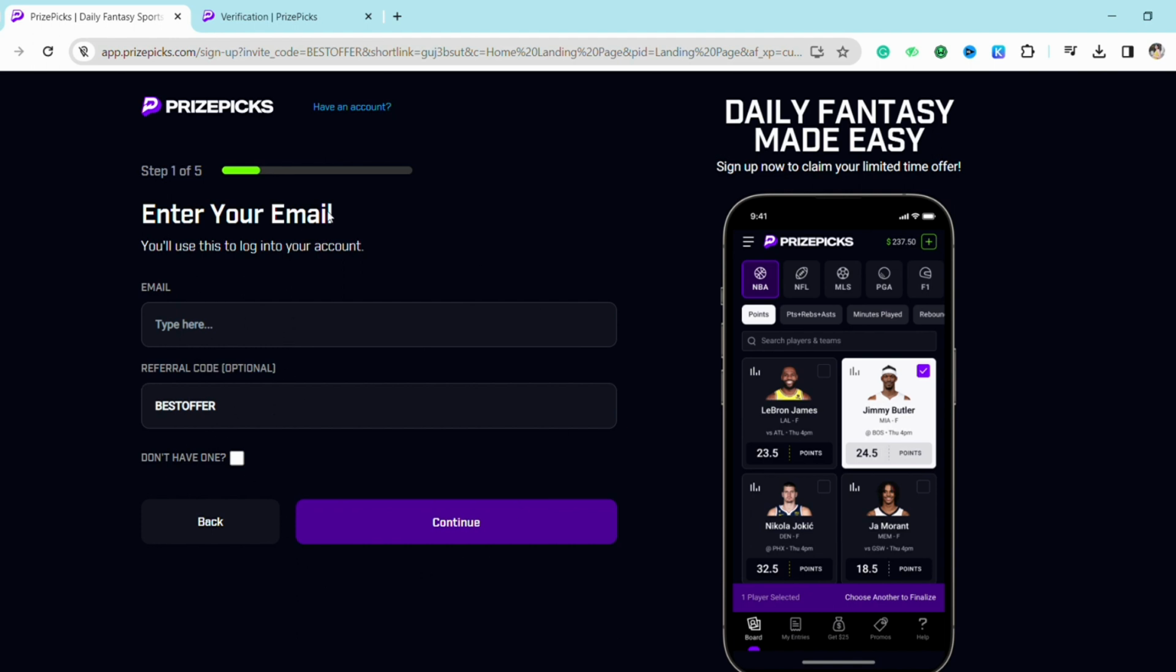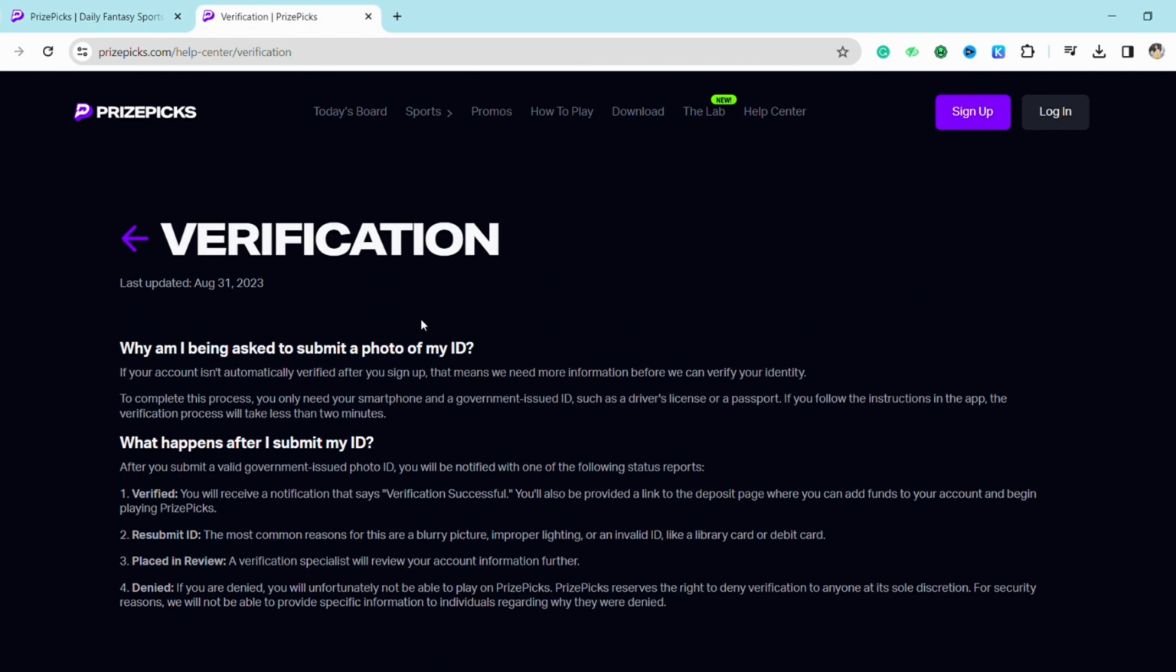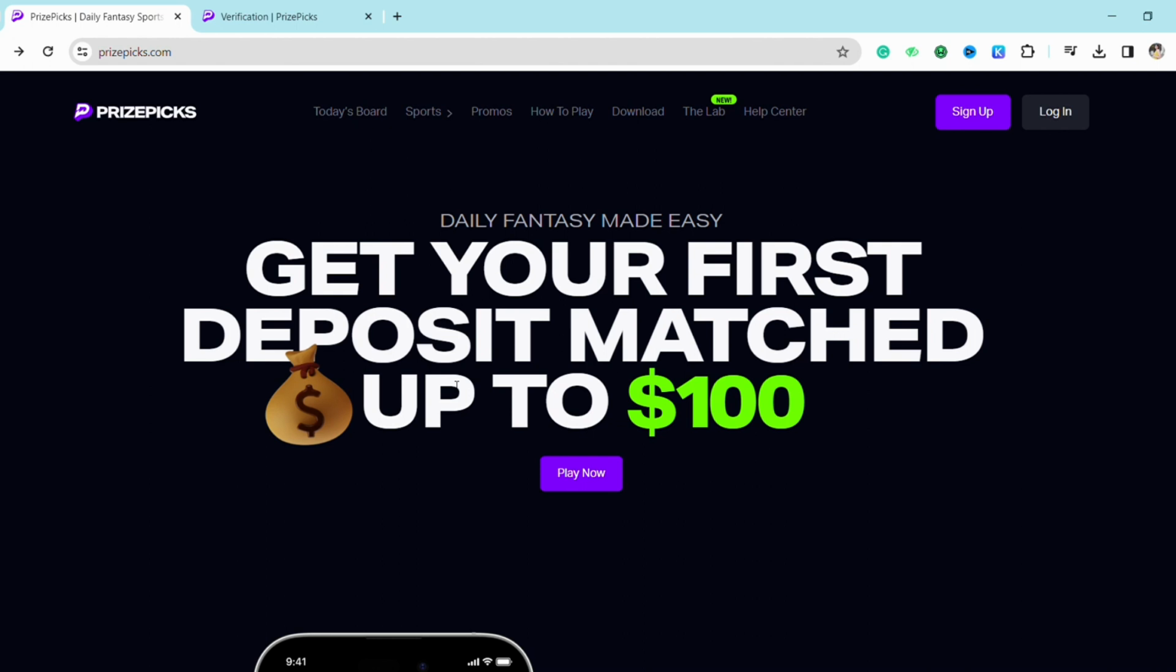So I hope I have been able to answer your question about whether you can sign up for a PrizePicks account without ID. That is not possible. In order to sign up, you need to verify your ID card with PrizePicks. For security reasons, PrizePicks has made this compulsory for every user. So I hope you understand this policy of PrizePicks.